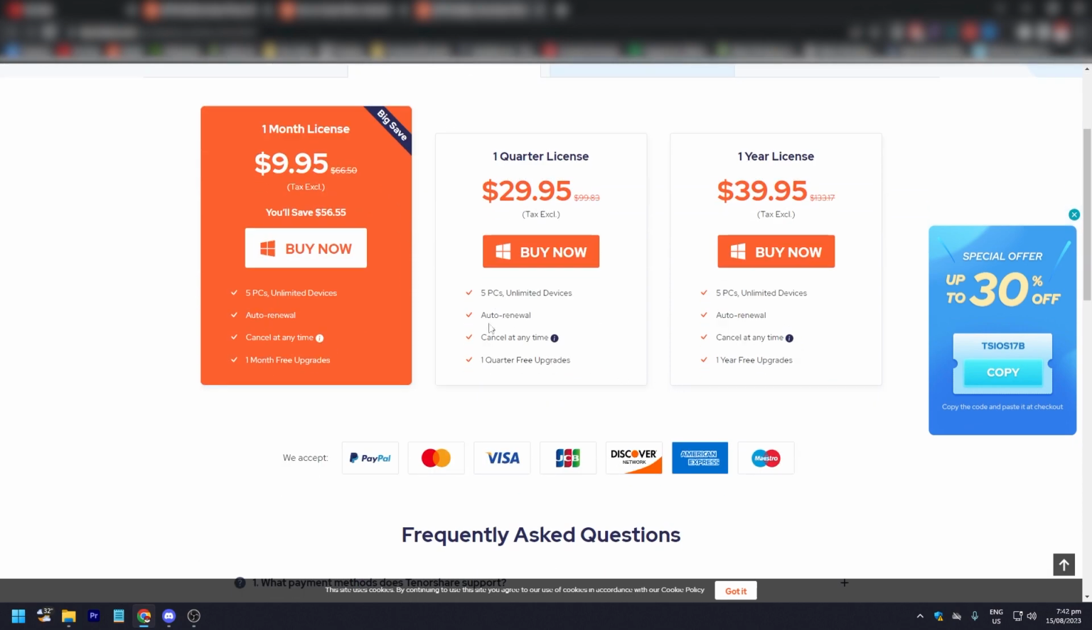And what you get, the perks are pretty much the same. 5 PCs, unlimited devices, auto renewal, cancel at any time, 1 quarter free upgrades, 1 month free upgrades, and it depends on the package that you choose. So for a month, 1 month free upgrades, for a quarter, pretty much the duration of your subscription. That's how apparently this works.